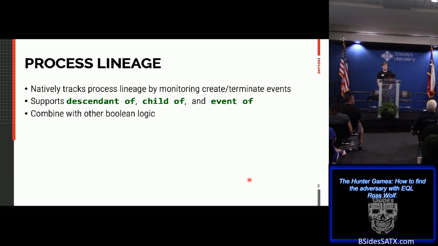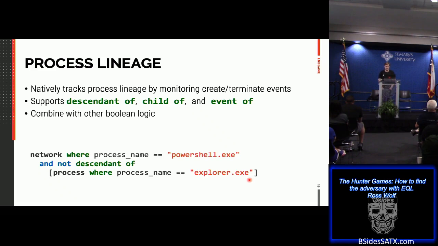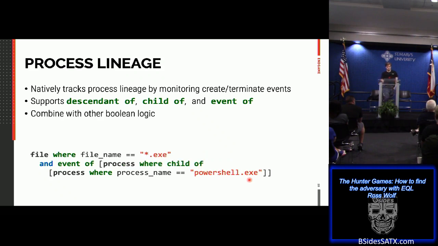Another cool thing, one of my favorites, is that we can track process lineage. If your events have PID and PPID, we can chain those together, looking at creations and terminations. So we could write something like, look for network activity from PowerShell processes, but not ones that came from explorer.exe. We can watch the whole chain and see whether this does or doesn't track back to Explorer. And then we could use event of and child of as well. If you want smaller ways, you could do child of, child of, child of, child of. You can nest them as much as you want if you want to validate that an entire tree checks out. So that's the gist of what EQL looks like.